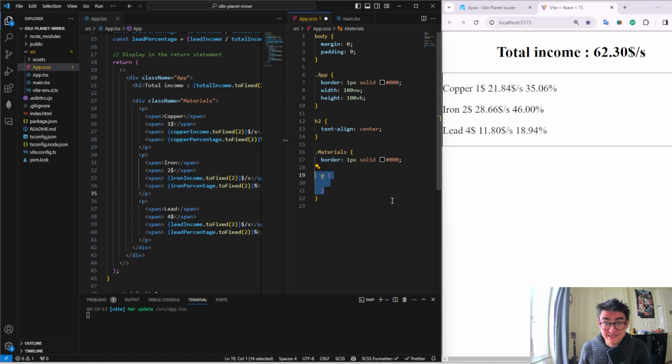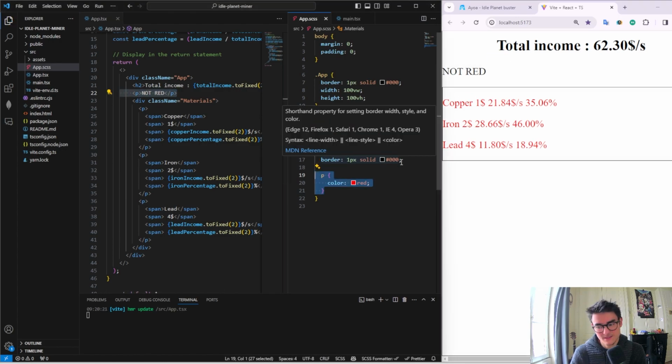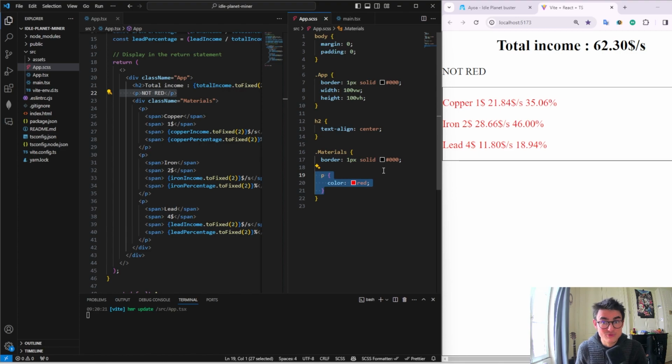And now I would like that for every P inside the material container, I just can change the color if I want. That's interesting. This is why I love using SASS, because that way it will not select the outer P's. And here is the result. This one is not red. So it's not supposed to be, because it is outside of the container.